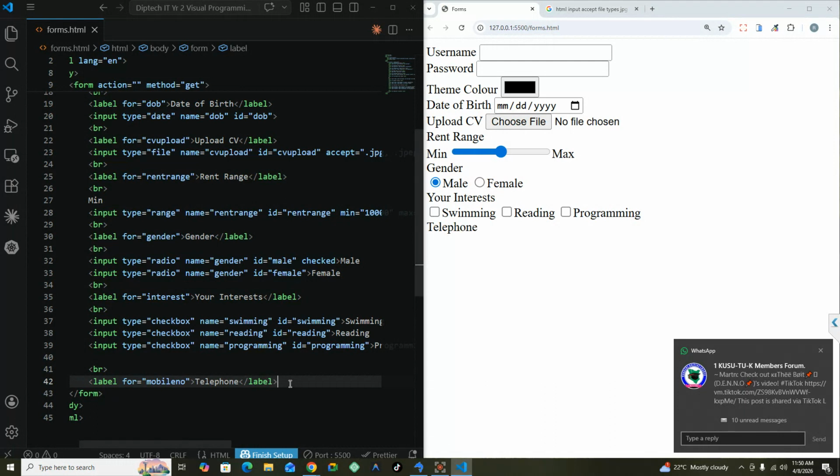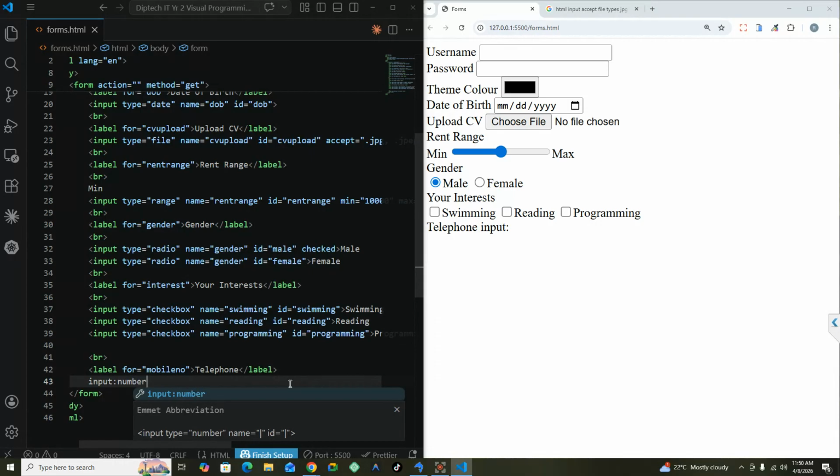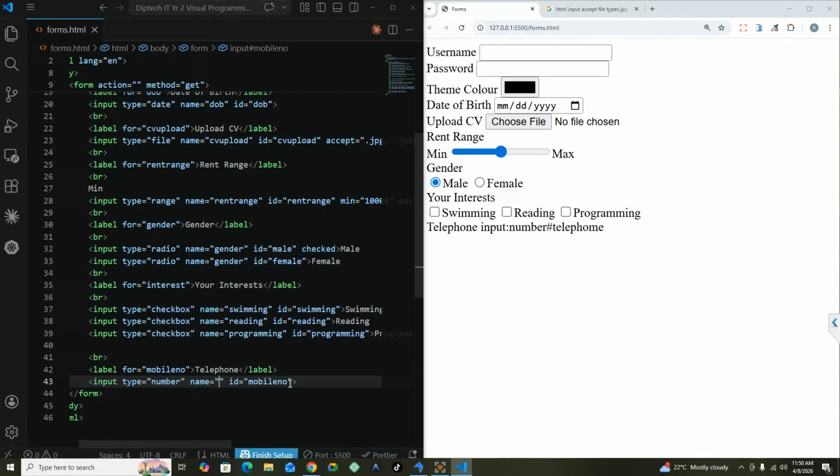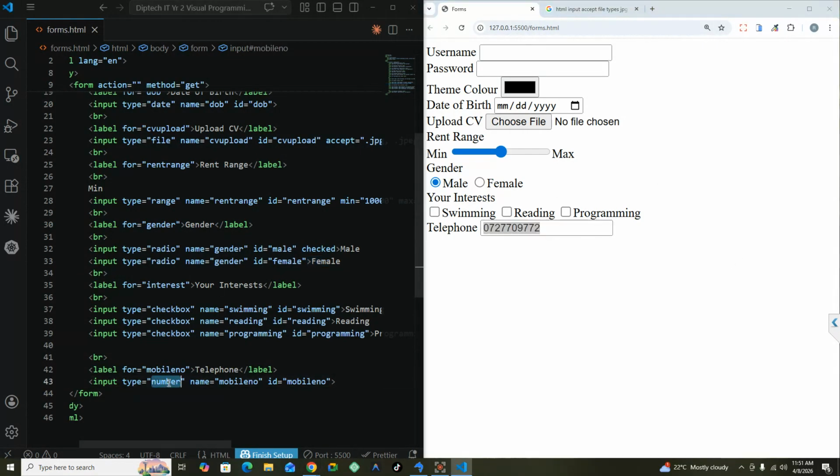So here I can put input of type number. The ID is telephone or mobile number. So what will happen here is if I come here, I can't type my name like Richard, but I can type my number, something of that sort. So whenever you want to capture something like a number, then use an input of type number. Then you also have hidden.